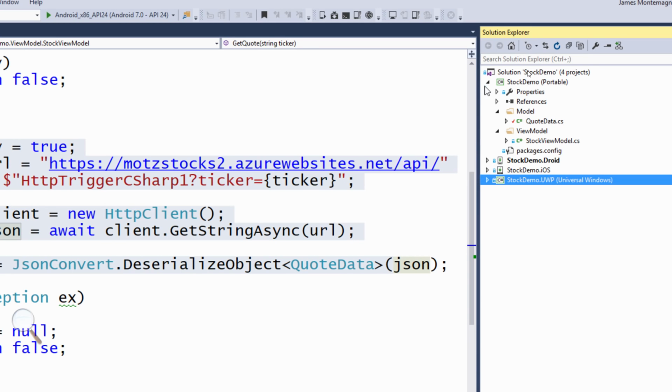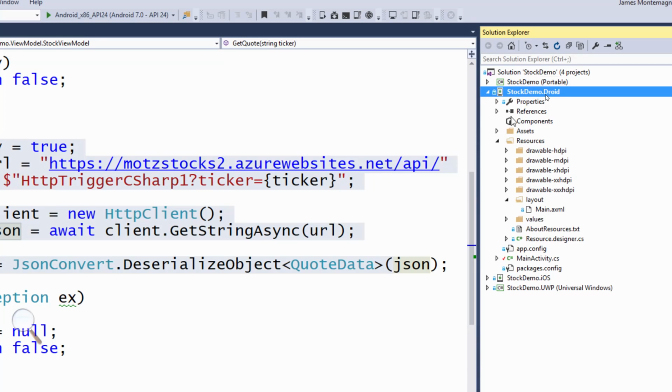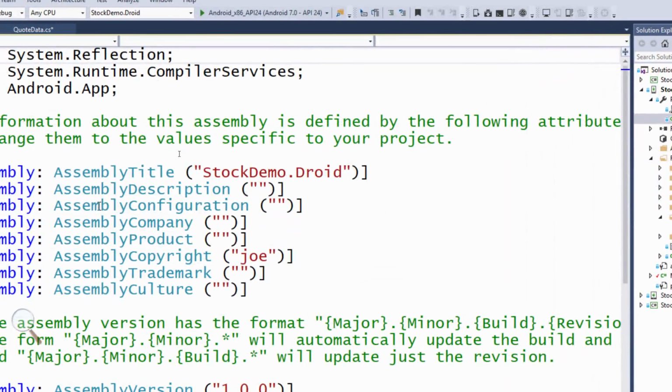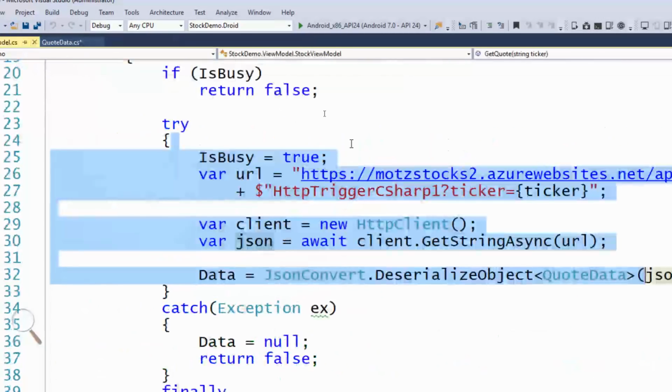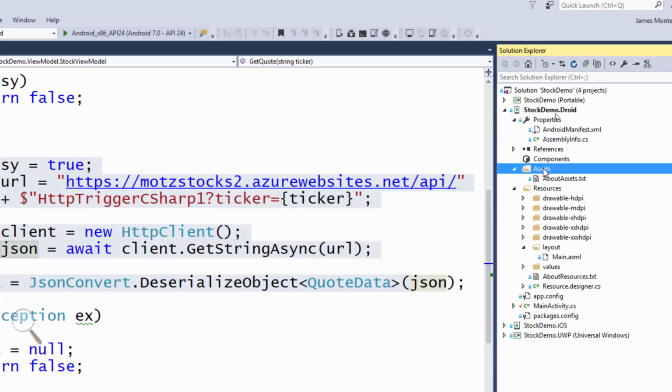Now, let's walk through Android first and talk about deployment and getting our emulators up and running. So Android here is what we're going to walk through first. And it looks like a normal C# project, because it is. If I go under properties, I have this assembly info, which describes all my assembly information that'll be generated for me. Under assets is where on Android I would store specific fonts or any hard-coded data that I wanted to have in a text file that I could read.